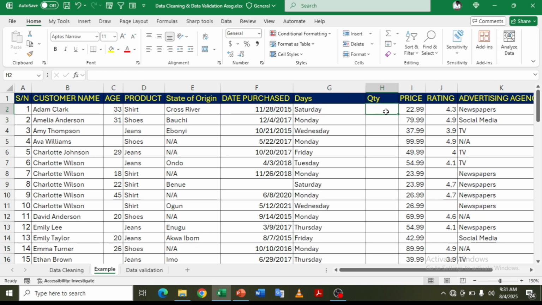And if you need some random numbers to fill in some data, you can use RANDBETWEEN to arrange that number. For example, equal sign RANDBETWEEN, and then you type the lowest number. Let's say the lowest number is 18, comma, the highest number is 40, close bracket, and hit enter. Now you can use this to autofill the rest.